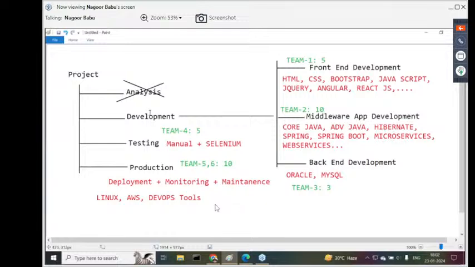When the project is in development, in front-end development, only team 1 is working. Only 5 members are working. The remaining 30 members are not working, they're not having any work, they're simply vacant, right? When the project is in middleware application development, maybe 10 members are working. All the remaining members are vacant, they're relaxed, right?